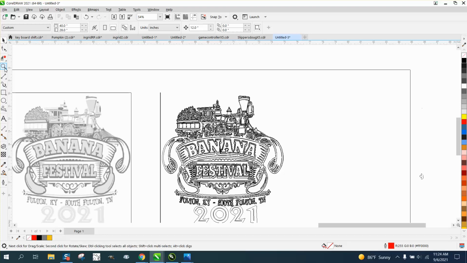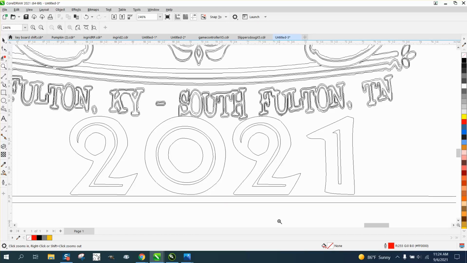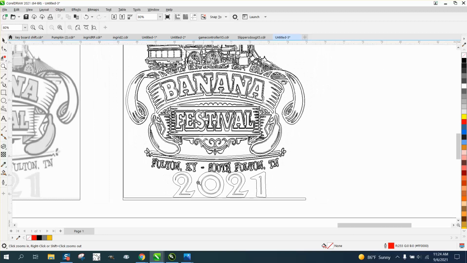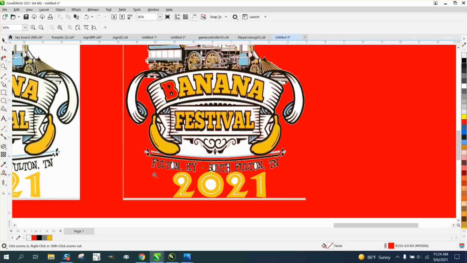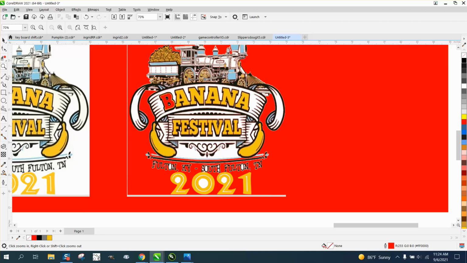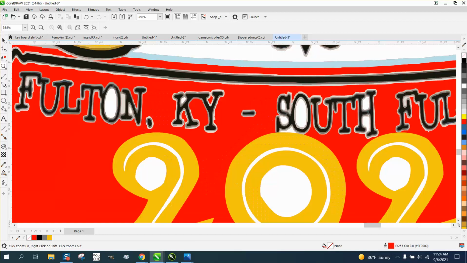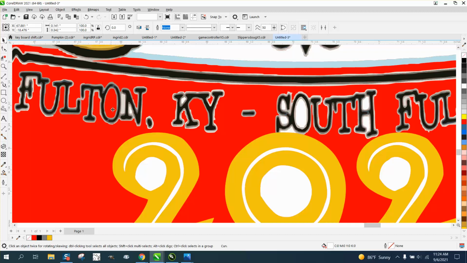Now, if you look at the font, it's pretty bad, but we're going to work on that. Let's go back in view and go to Enhanced and you see what we got. We have some inner parts that we're going to have to take away. We already have it ungrouped together. So I'm going to take the white and the gray parts and just delete them.